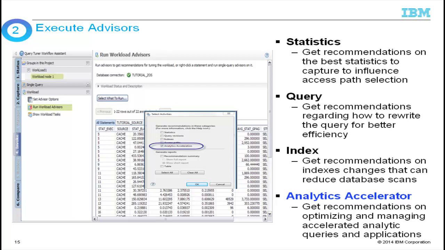We have our index advisor, which gives you recommendations on additional indexes to reduce database scans, and also gives you advice on which indexes you can drop for better efficiency. So a lot of us have a whole bunch of indexes that are not being used. This will tell you which indexes you can actually remove. And our fourth and most fun advisor that I find is our Analytics Accelerator Advisor. This gives you recommendations on optimizing and managing accelerated queries for your applications.